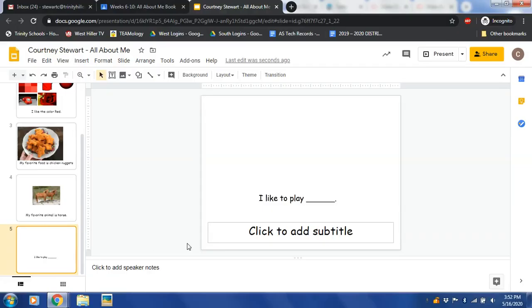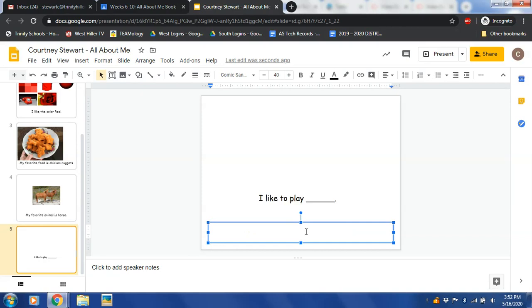Step 3. All right, now we're ready to type. We're going to click in the box and we're going to copy the sentence starter that I provided for you. So shift and the letter I, space, L-I-K-E, space, T-O, space, P-L-A-Y, space. Carson, my son, said he likes to play with monster trucks. So W-I-T-H, space, M-O-N-S-T-E-R, space, T-R-U-C-K-S, period.